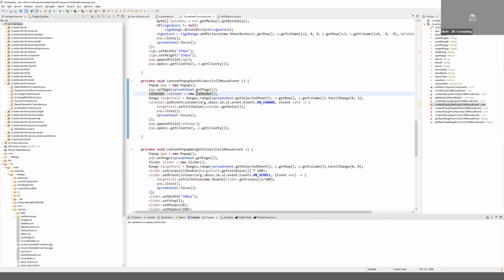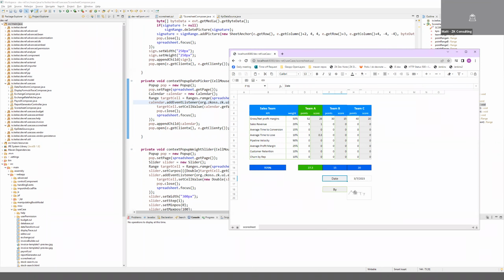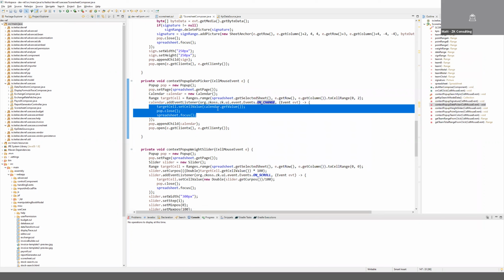Okay, what am I doing here? First, I assign my pop-up to the page. Then I create a ZK calendar, and I put the calendar into my pop-up. I also, and that is very important, add an event listener to the calendar in order to listen to the onChange event. Whenever onChange is triggered on the calendar, meaning every time the change event is triggered at client side when I click a date in the calendar, I will trigger this piece of code inside of the event listener.